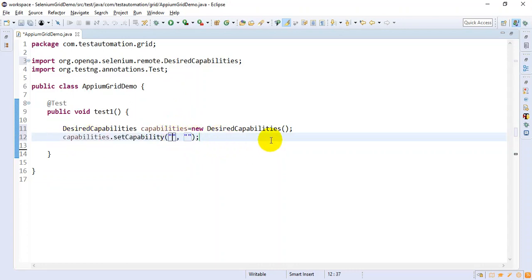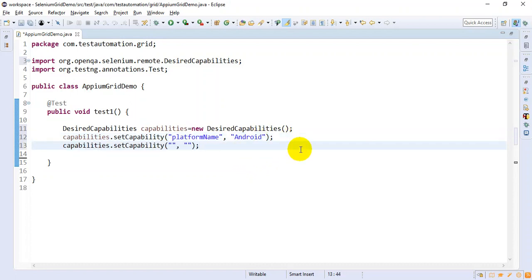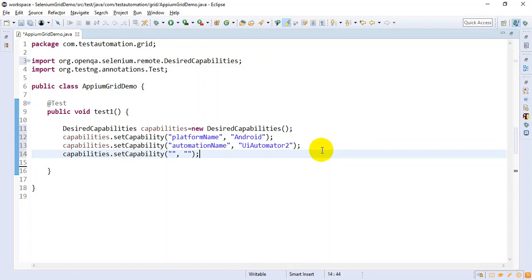The first property is platformName. It should be Android if you're running your script on an Android device. The second capability I'm setting here is automationName, and I'm specifying it as UiAutomator2. The third capability I'm setting here is appPackage.